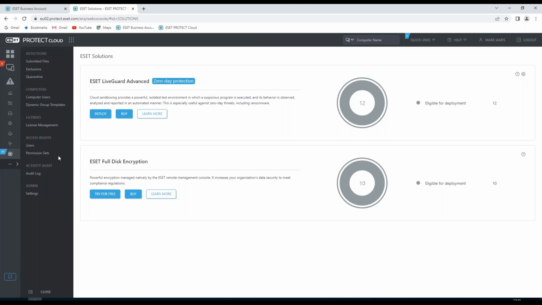Under the More section, we can see information on detections under submitted files, exclusions, quarantine. We can see computer users, dynamic group templates. We can go to license management. We can see our user rights and permission sets for our access. We can look at the audit report for users which have logged in using this Protect Cloud console, and we can go to our settings to change any settings for this setup.